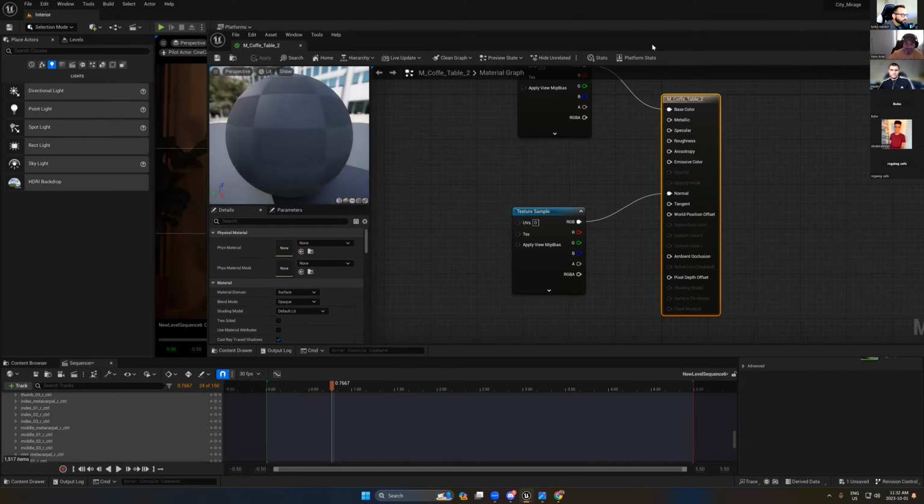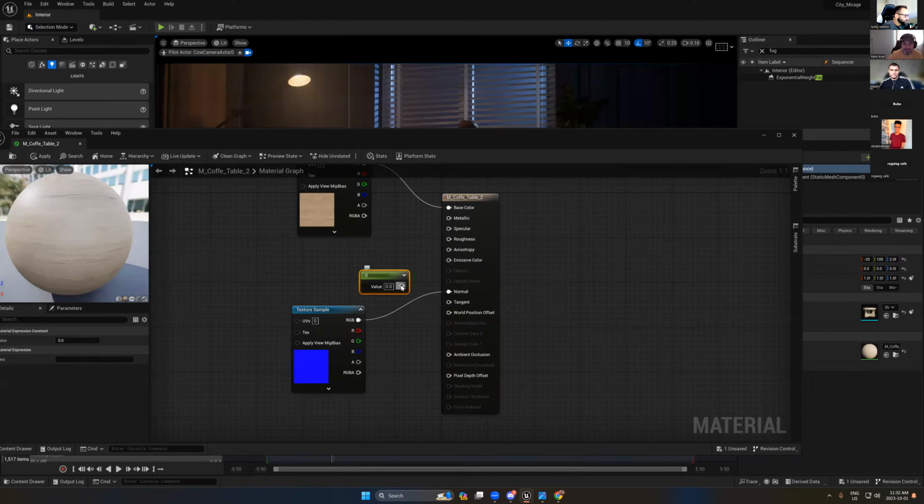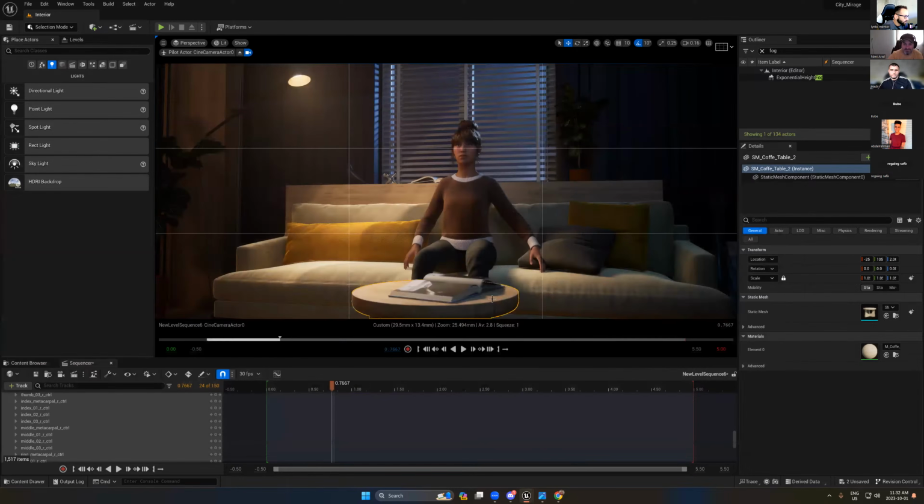Is that one I have control for the roughness? No. Okay, what if I add the roughness here and just make it 0.1? I need to see more roughness on here. Yeah, it looks nice.